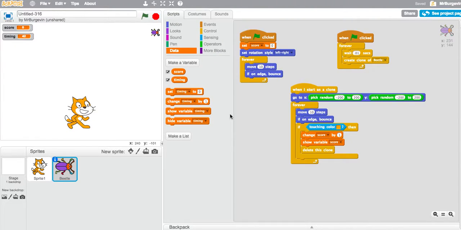Variables are super important in games because variables help us keep track of little pieces of information in our games. Here I have two pieces of information that I want to track. I want to track my score and I want to track my timing. So in order to track my score and timing, I go to the Data tab under Scripts and I make sure that I'm selecting the sprite that I want to keep track on.